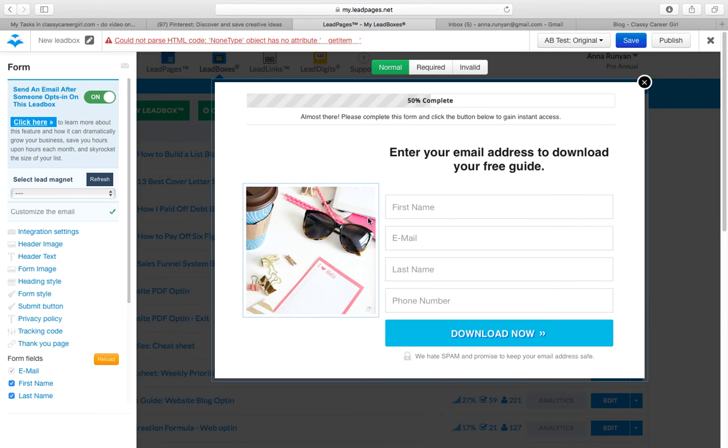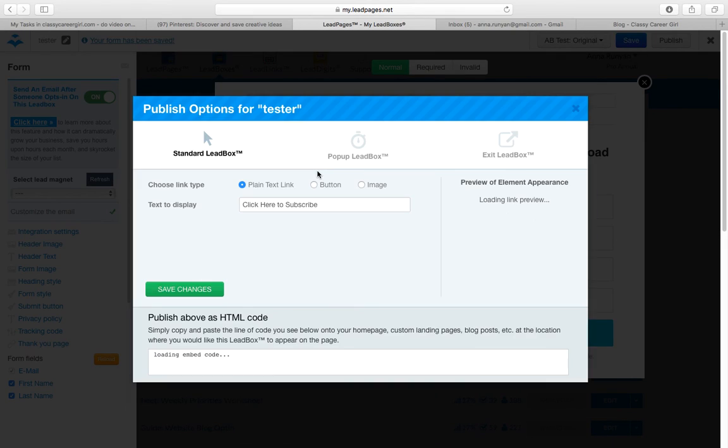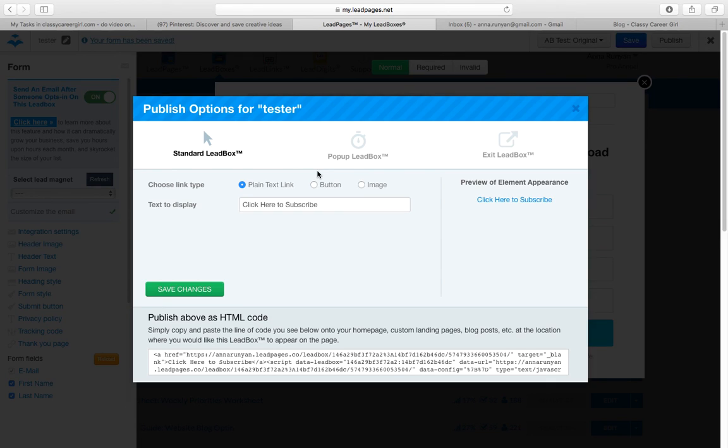And so you're going to save that. And then once you're done, this really isn't that hard. You have to name your lead box. So I'm going to name it tester and you'll save it. And then you'll publish it. Then it takes you to this. This is the fun part. This is where you're going to make it look pretty.